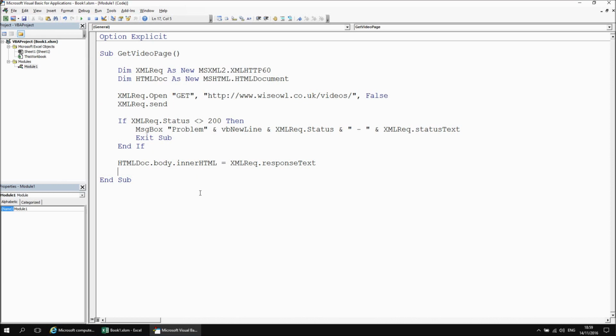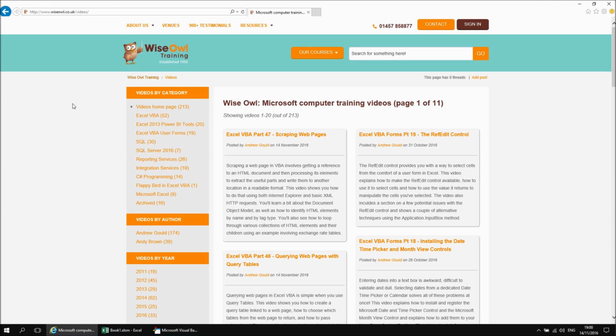Now, we used this technique a lot in the previous video to find out what items we had on the web page to work with. So I've got the Wisal video page open in Internet Explorer, but you can also use Google Chrome or Firefox or Safari, whichever browser you happen to use, the same technique will work.